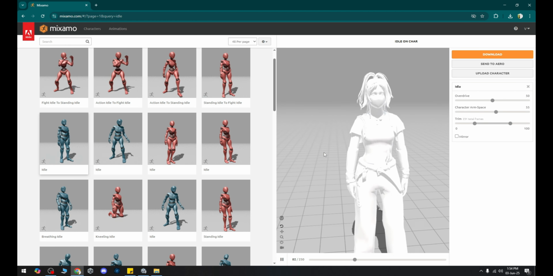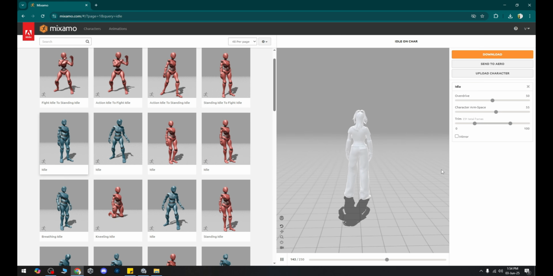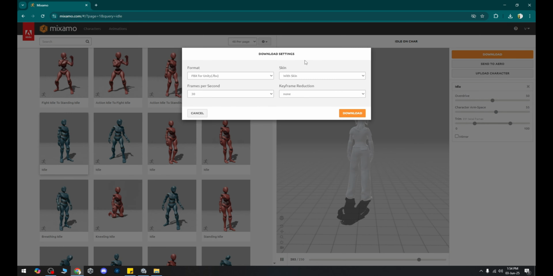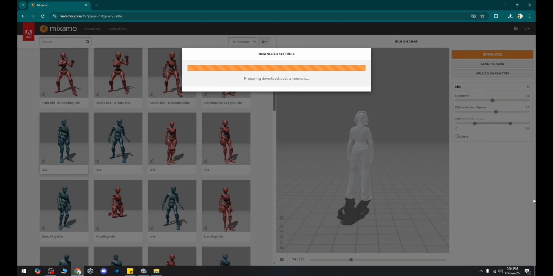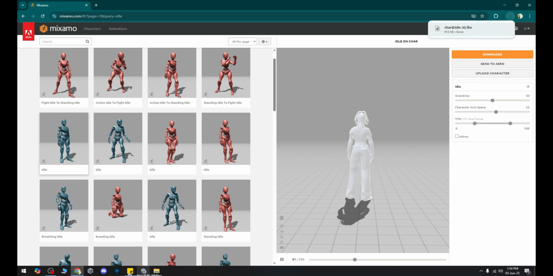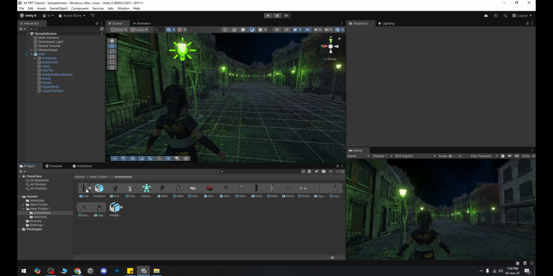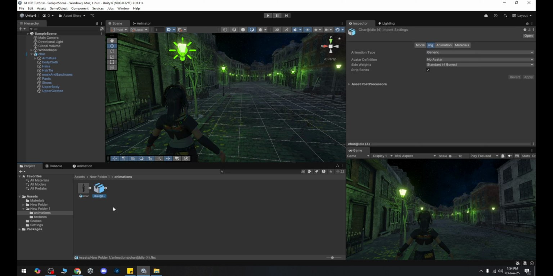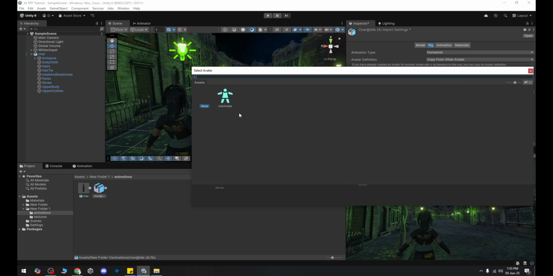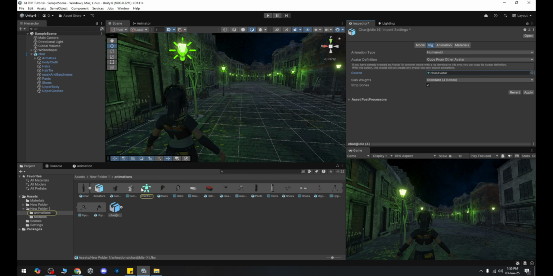And yeah, in Mixamo, we have a cool idle animation, and we can just download it without skin, FBX for Unity, and just click on download and drop it into our scene. Okay, for this we have to change this to humanoid as well, but this time we are gonna copy from other avatar because we already have one avatar. So we're gonna select that one, and there we go.